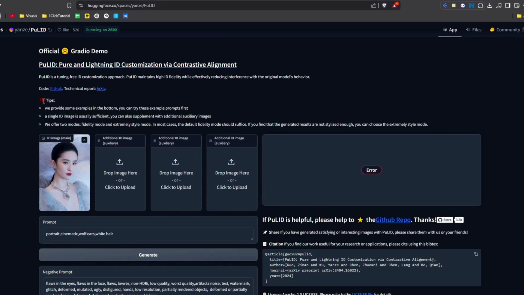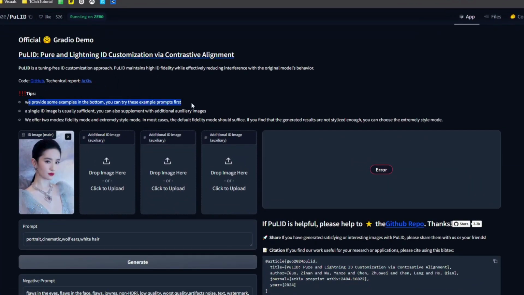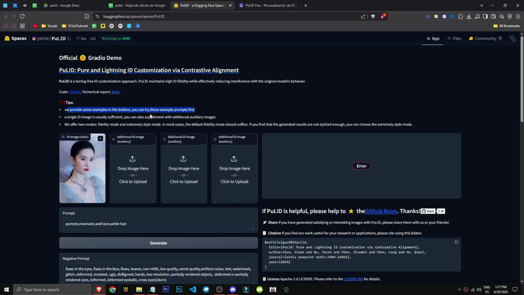They give us some tips here. It says, we give you examples, try the sample prompts first. Usually it tells us one image is enough, but we can also use auxiliary images. They offer two models, fidelity mode and extremely stylistic mode. In most cases, the fidelity mode should be sufficient, but if you find the generated results lack style, you can choose the extreme style option.